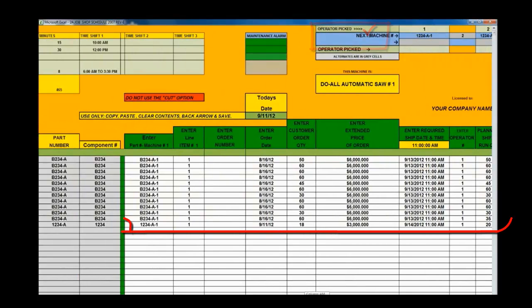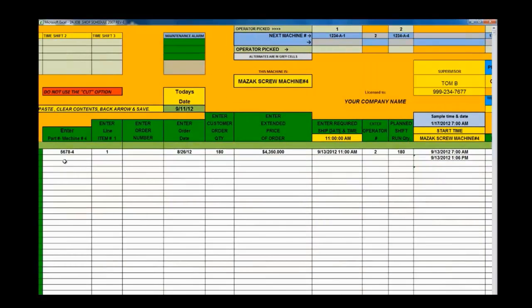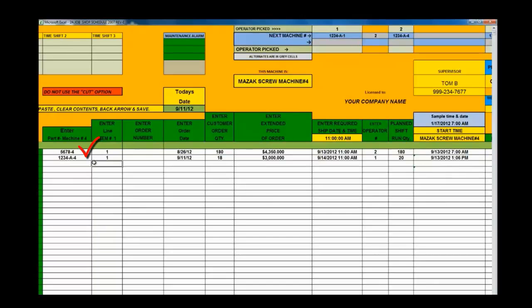If we look back up on top here now, our next machine in the sequence is machine number 4. So to make things a little quicker, we're just going to grab this data from the sales order, copy it, go to machine number 4, and paste it in. Okay, interestingly enough, we see that the machine column and the start time have turned red. What that means is that we've scheduled the wrong machine for the wrong machine schedule. So if we change the 1 to a 4, the red goes away, and we know that we've scheduled the right machine on the right machine screen.